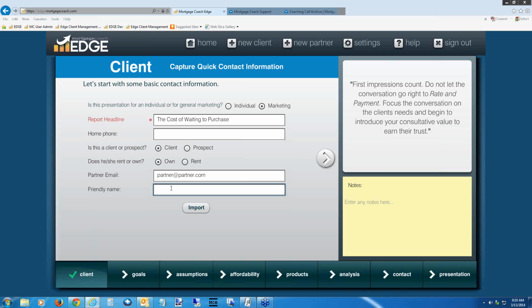All right, so friendly name field. Friendly name is more critical for when you're doing individual reports, because an individual report is just going to have the borrower's name on it, but you may have several presentations for a single borrower. The friendly name field helps you to differentiate what those particular presentations are. Now, when you put in a friendly name, what's going to happen is anytime you go to search for this record when you're in your home screen, that friendly name is going to show up in your search. So you can search by friendly name, which is pretty cool.